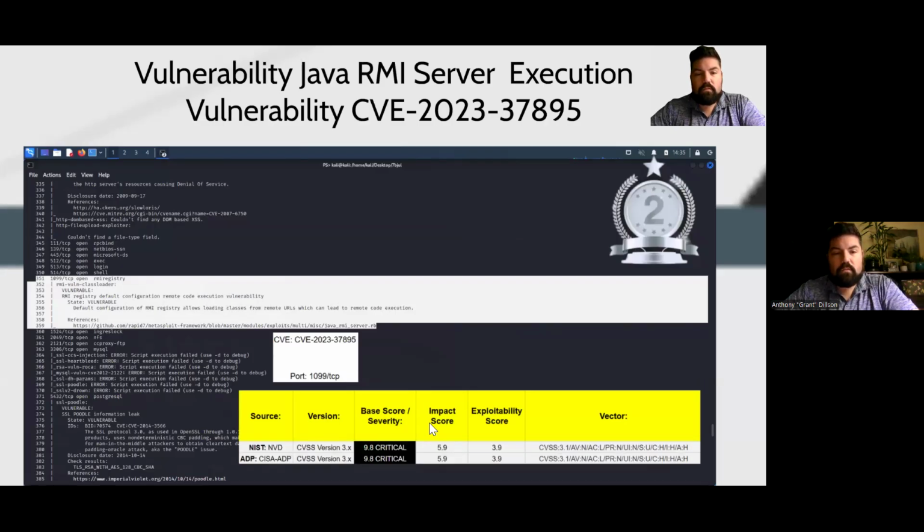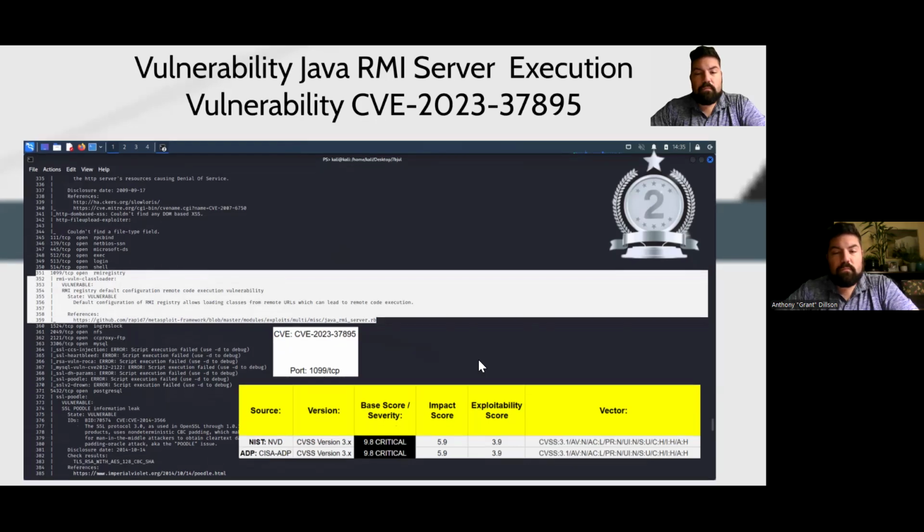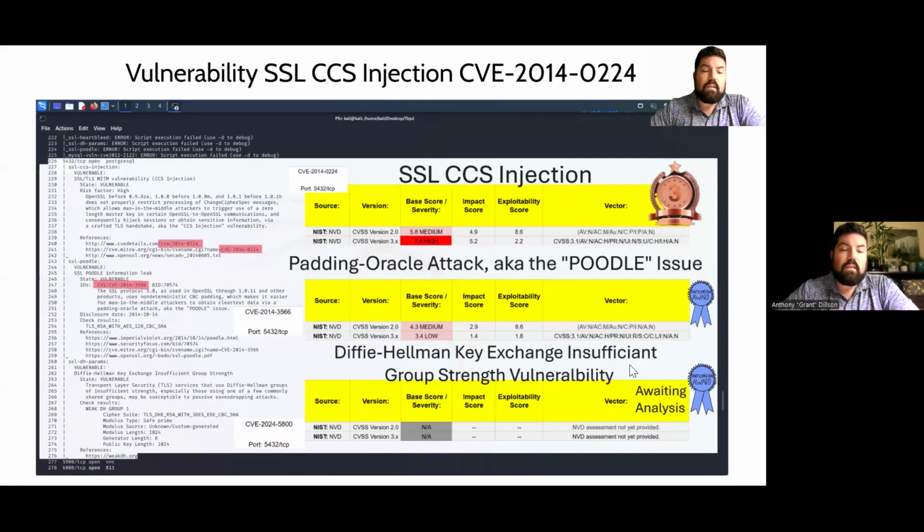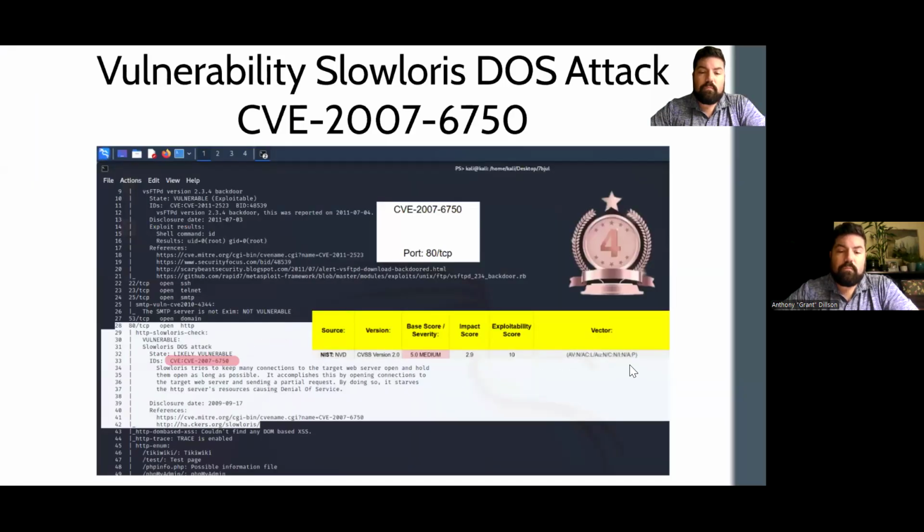Same thing, it shows the CVE, all the base scores and vectors. Number three, along with two runner-ups on the same screen that get participation awards, is a POODLE attack and a Diffie-Hellman key exchange vulnerability. It looks like it is still awaiting analysis in NIST. This is our Slowloris, our number four.